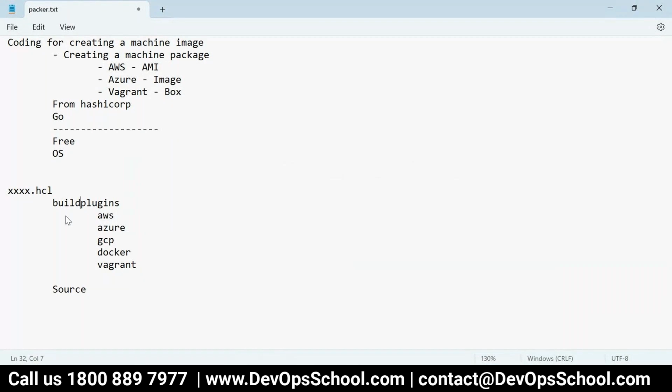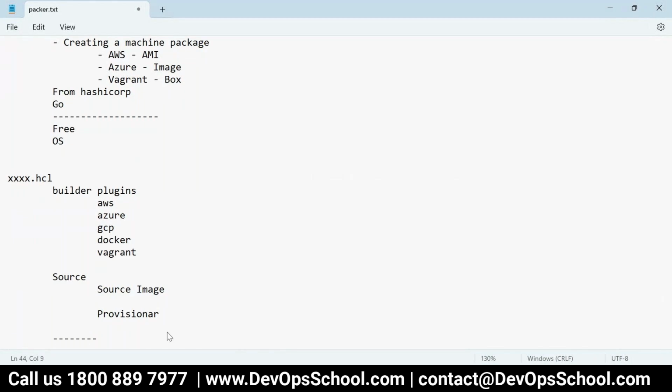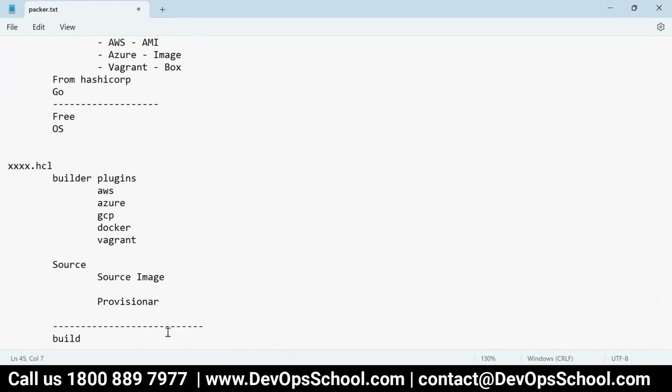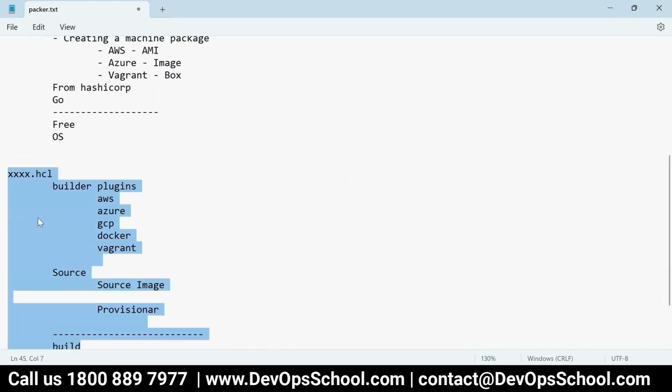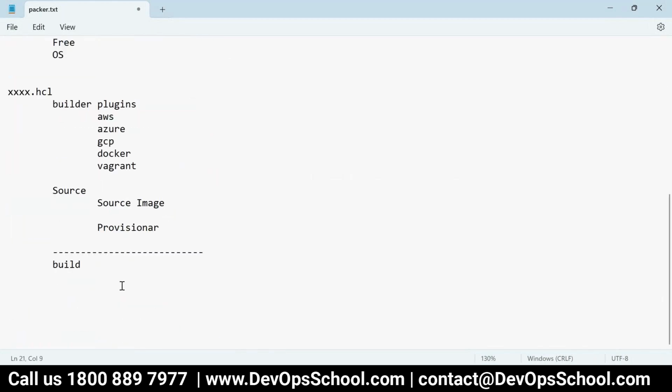Builder plugin means these images will be generated, and you decide this in the code. Then you decide the source image, and in this image whatever you want to do, that is the provisioner. And after that, build. That's all. Build means create an image. So the source image will create one image, then make certain changes and build it. This way you write using code. Let me show you examples so you'll understand easily.